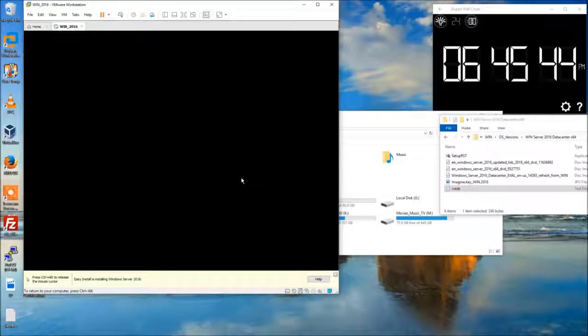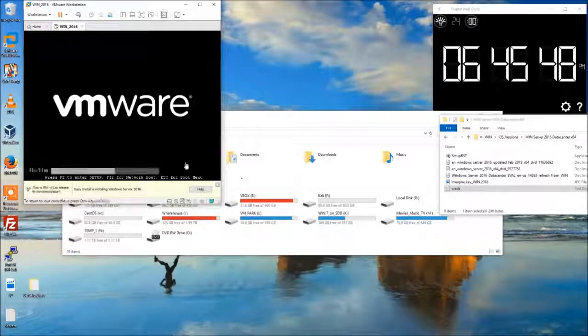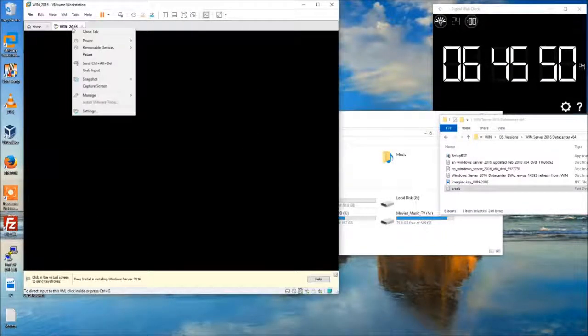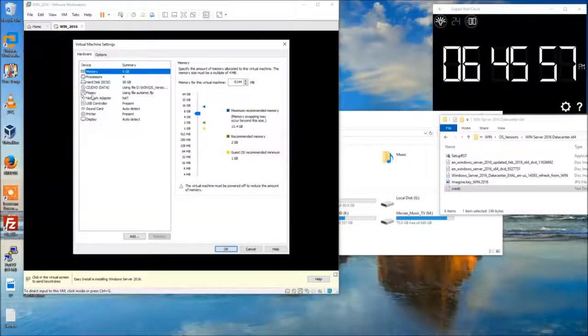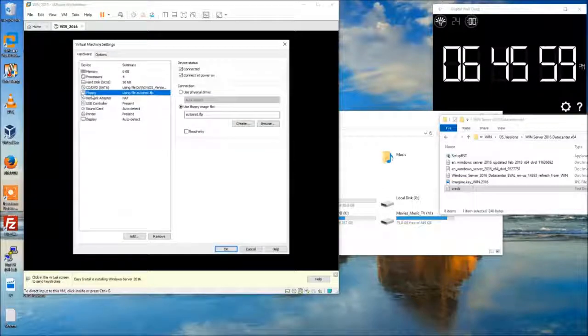Okay, so what we're going to have to do is first I'm going to press the host key, which is Alt and Control on the right, and I'm going to notice here in the settings that all of a sudden I got this floppy right here, and that thing needs to be killed, but I can't kill it right now.